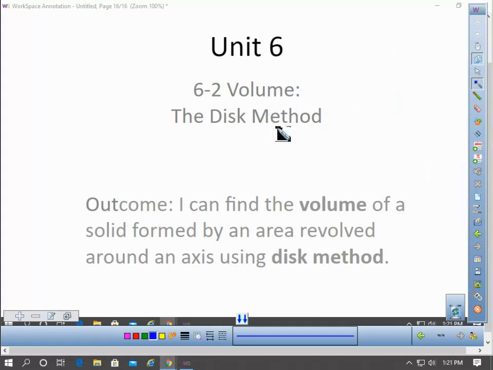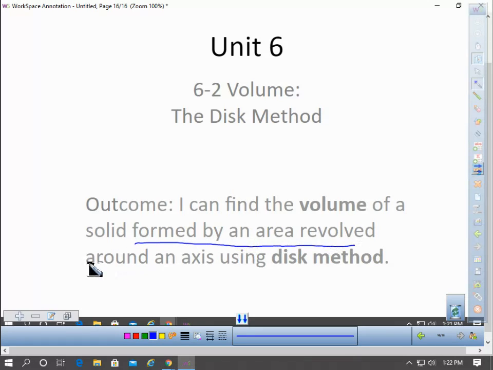Okay. So we've done area. So area is just the space between two curves. So now we're going to talk about volume, and we know volume is three-dimensional. So first of all, how are we getting volume to begin with? All right, so our outcome is I can find the volume of a solid formed by an area revolved around an axis. All right, so we're going to take an area and then we're going to rotate it around an axis, and it's going to create a three-dimensional object. And we're going to find the volume of that object.